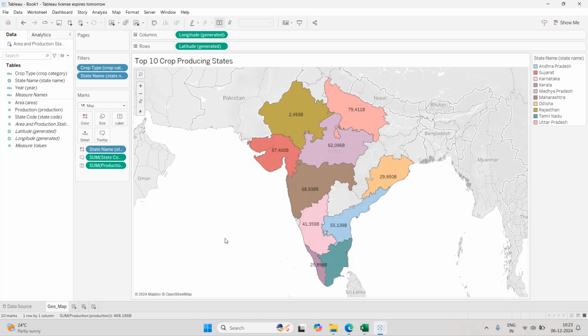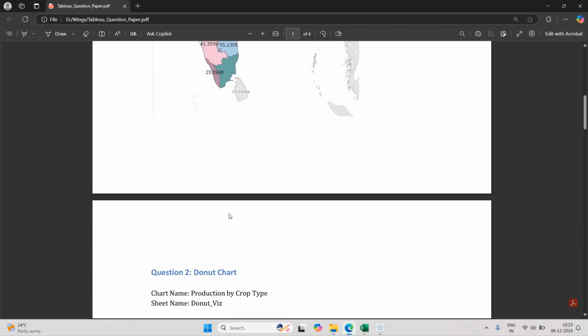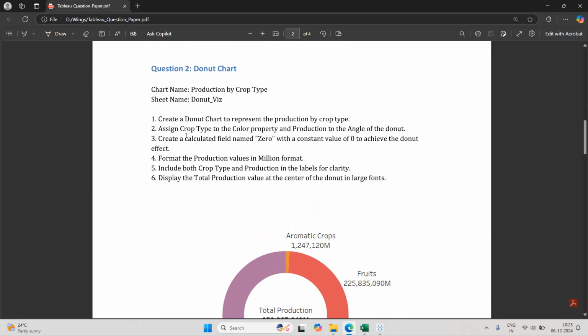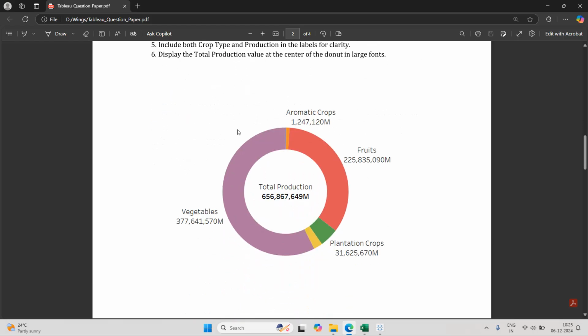It is matching, so this one is done. We'll move on to the next question. We'll be making a donut chart now. Create a donut chart to represent the production by crop type.